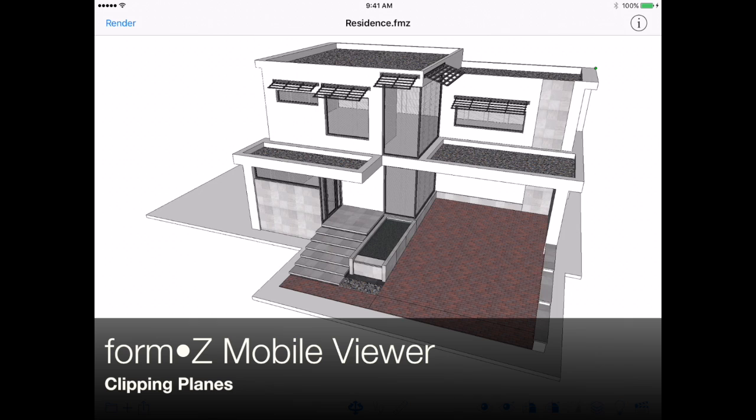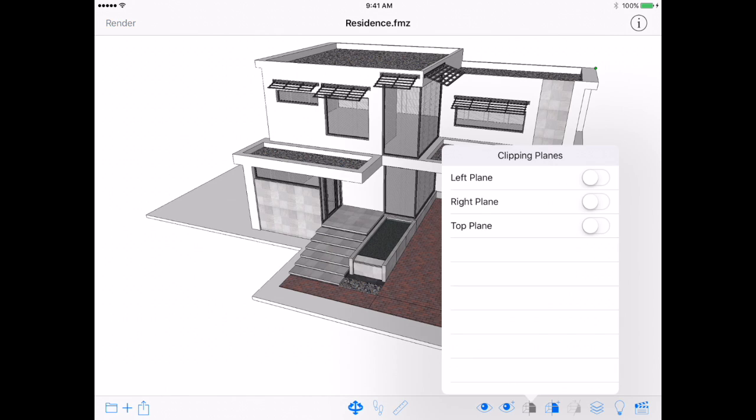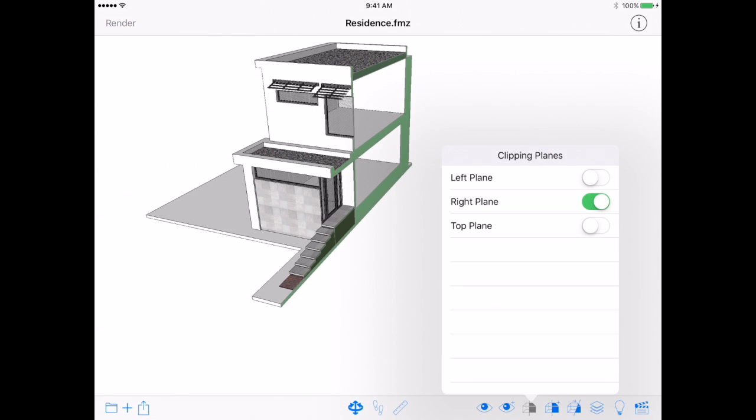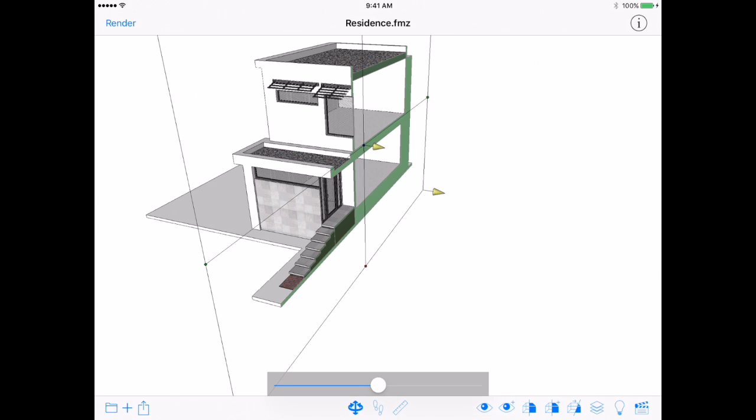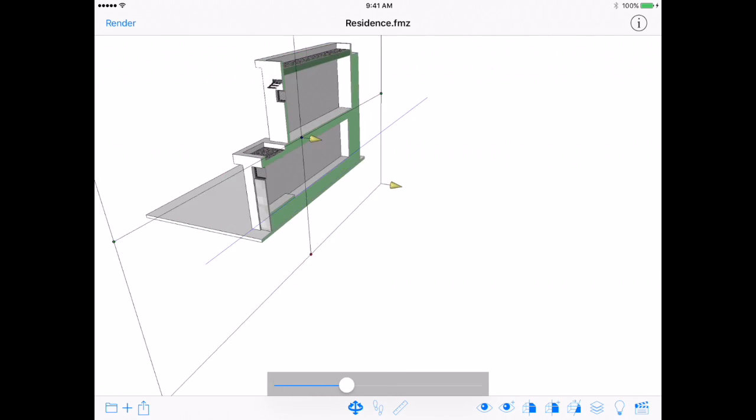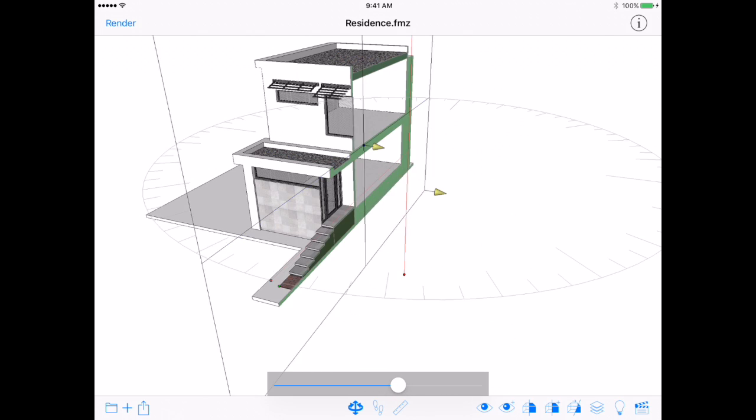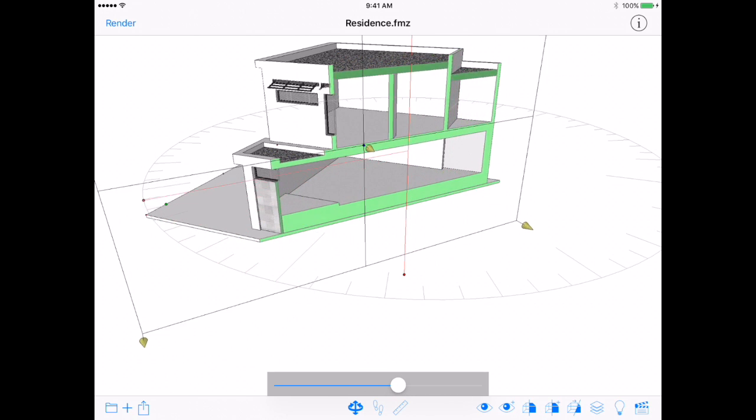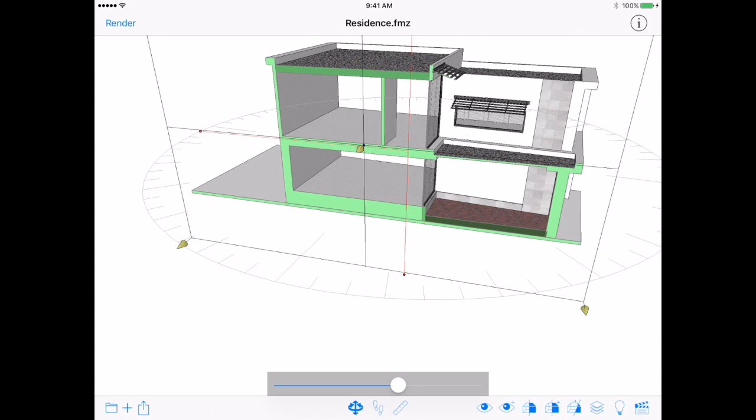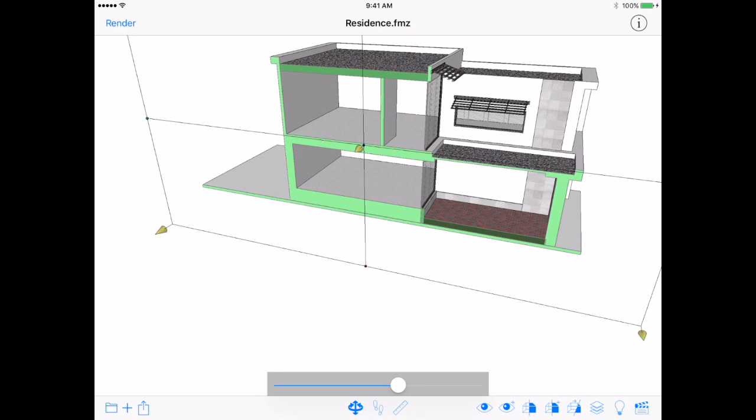Clipping planes can be toggled on or off in the Formsy mobile viewer by tapping on the clipping plane icon. Furthermore, clipping planes can be edited once active by tapping on the edit clipping plane icon and moving it using the arrows in the project window or by scrubbing on the slider that pops up on the screen. They can also be rotated by dragging the appropriate handle across the screen.